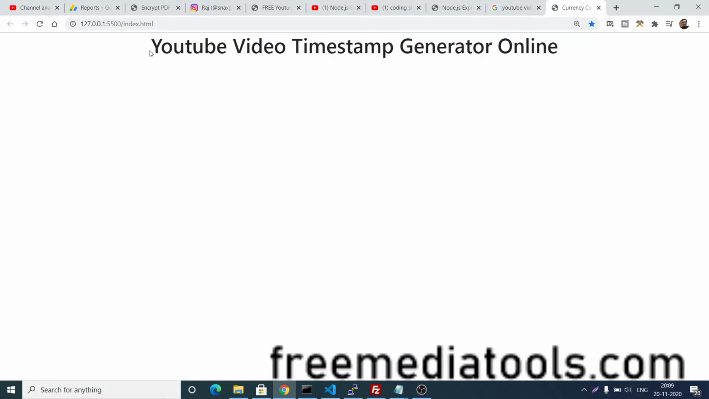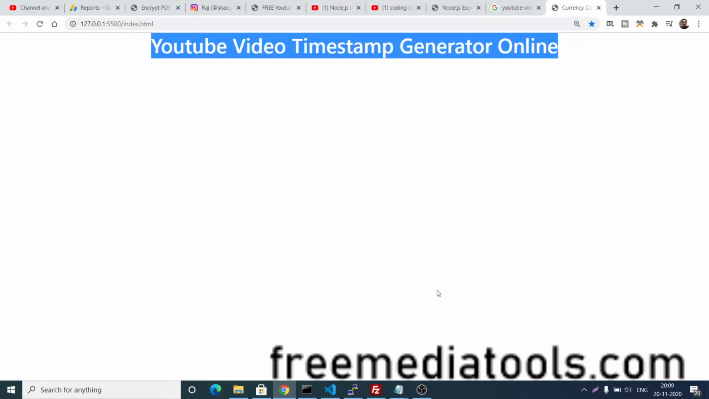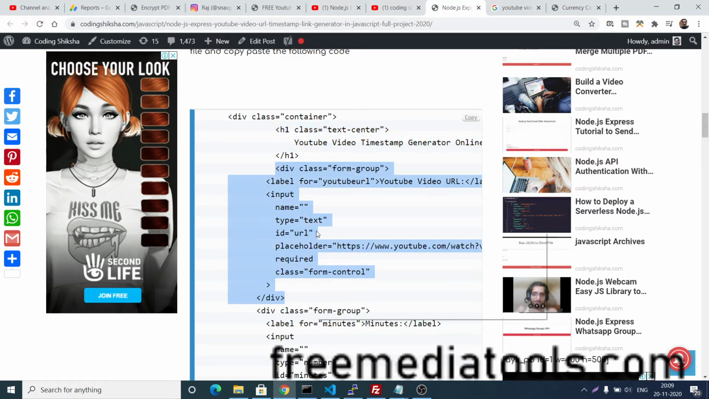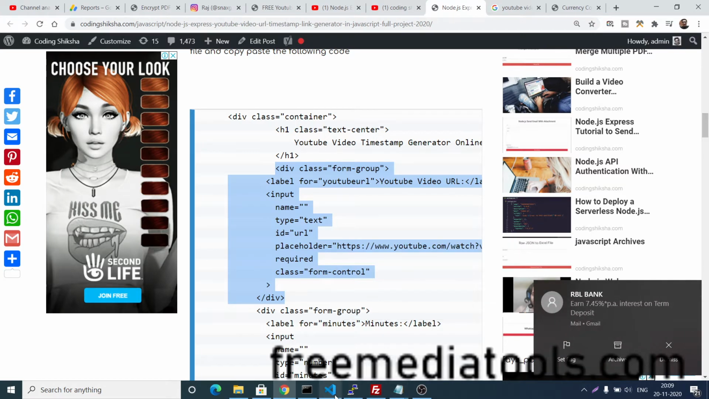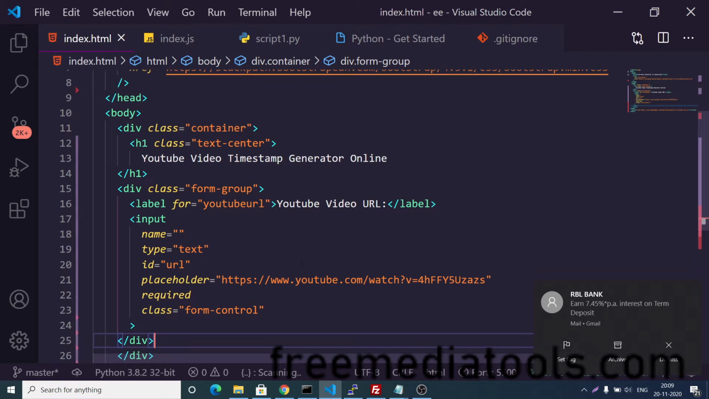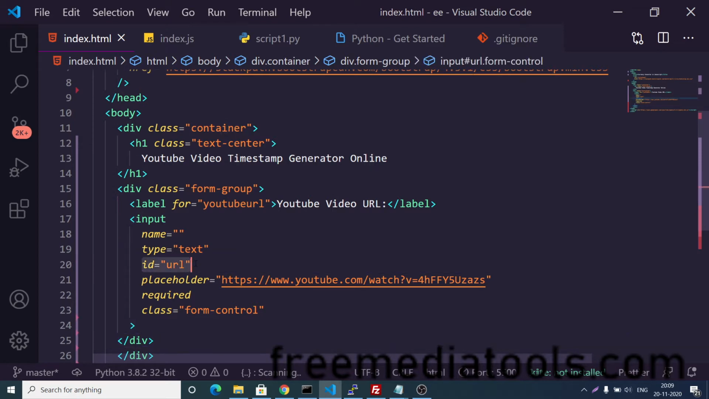You will see YouTube video timestamp generator online, and after that we will have a simple input field where we can input our URL. After this heading, you will see YouTube video URL, and this has some attributes. Type is equal to text. We have given a unique ID, URL, so that we can track whatever the user has typed.